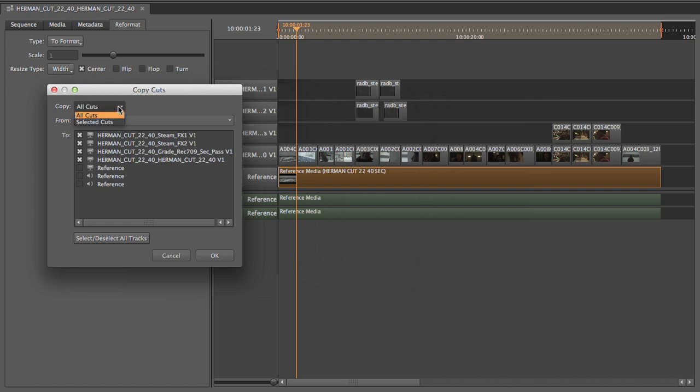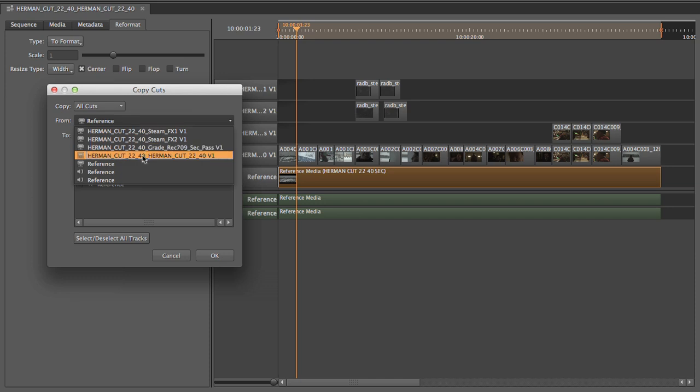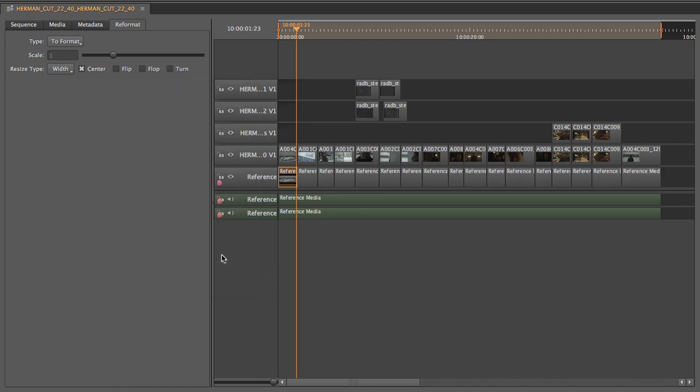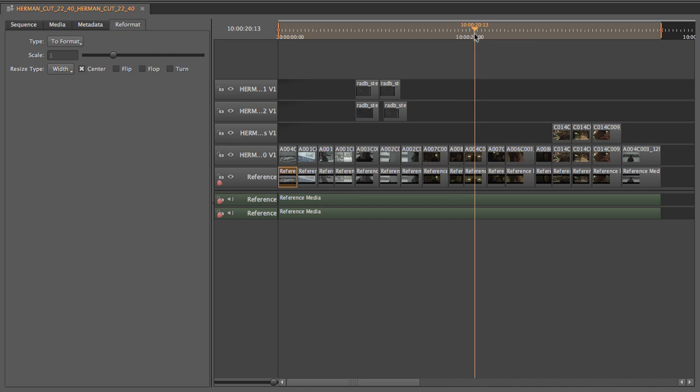So for example, we can select all the cuts, or the selected cuts in this case. I want all the cuts. And you can see that we have a from and a to. So let's say that we want from V1, which is this layer with all the clips, all the shots, and I want the cutting to happen to the reference track, which is the offline. Once I'm happy with this, I'm going to press OK, and as you can see, now the offline has exactly the same cuts as the upper track layer, which means it saves you quite a lot of time without having to cut the edit shot by shot.